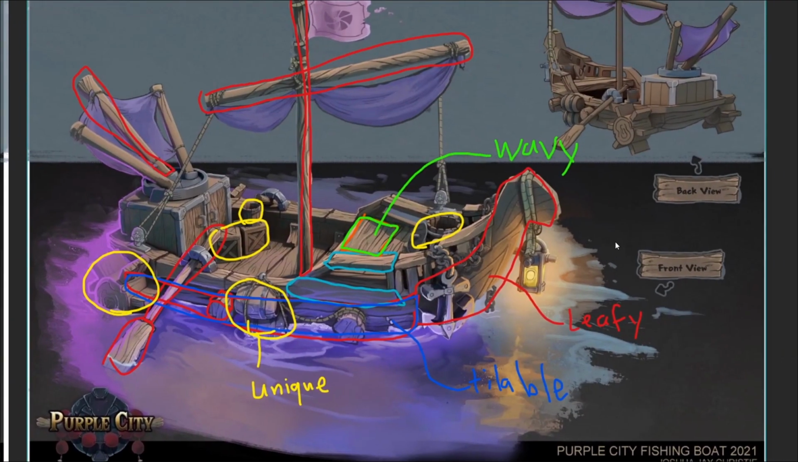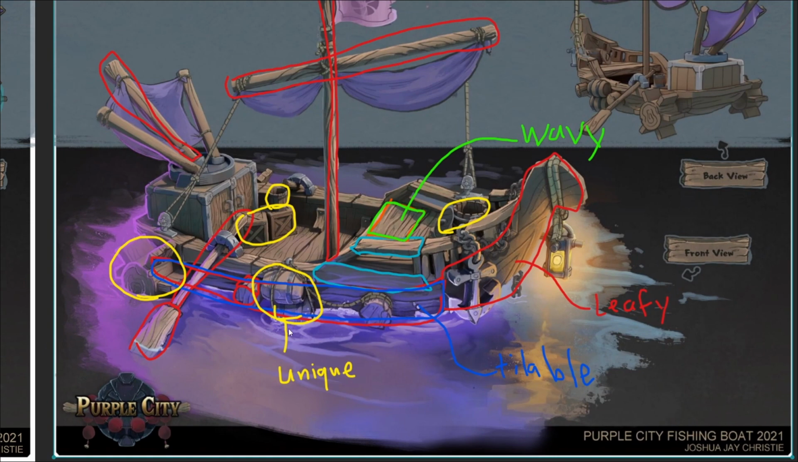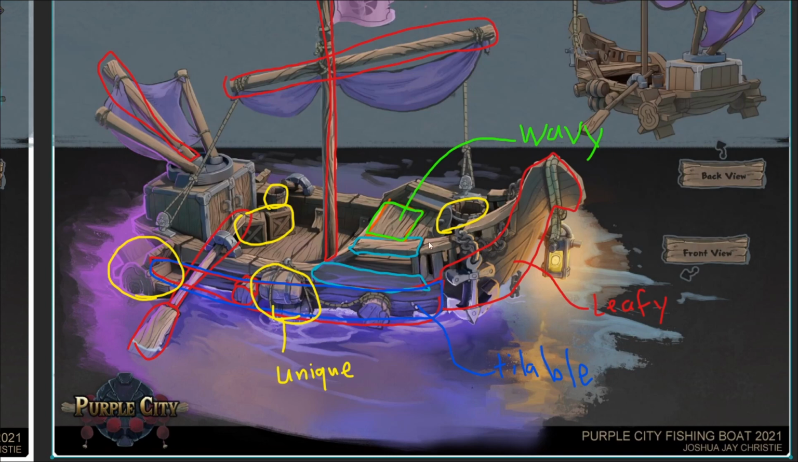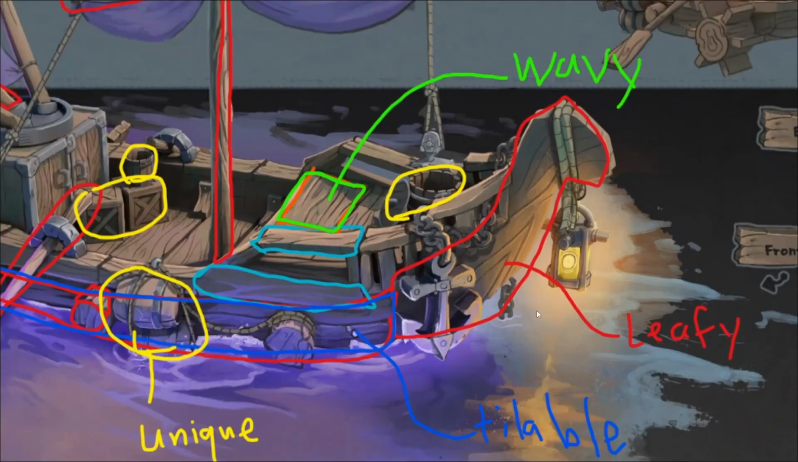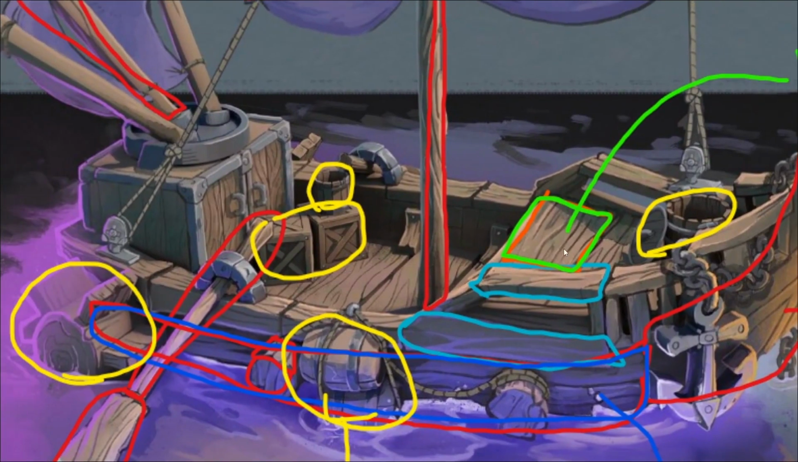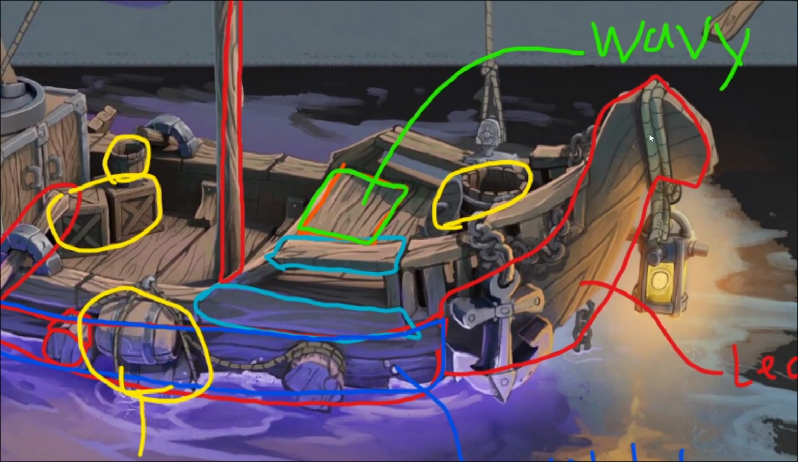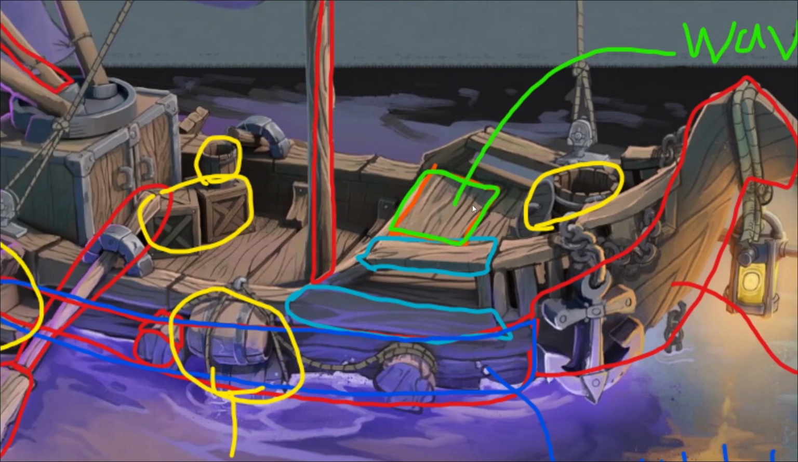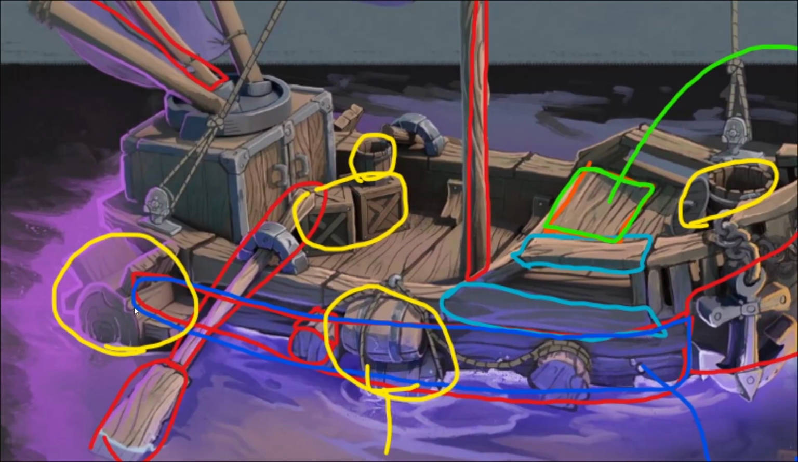And then I try to name which of the objects I wanted to be unique and which of them are going to use the trim sheets. I try to pay attention to the textures. These textures of the wood are different looking from these textures, so I need to pay attention to how many different types of wood I should use in my trim sheets.